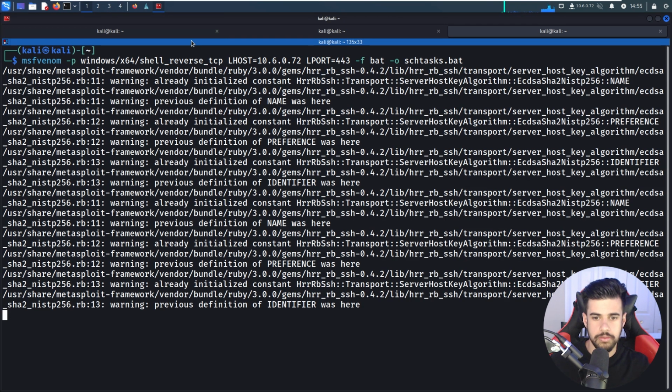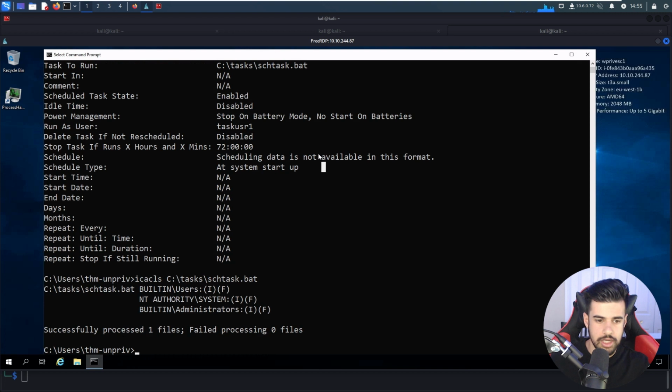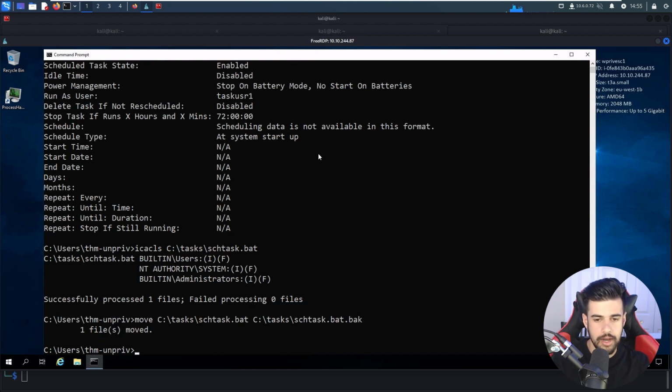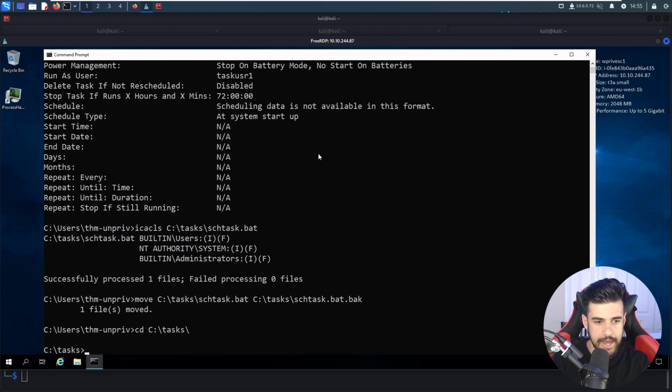What I'm going to do, and this is just for easy cleanup, I'm not going to delete this file. Rather, I am going to just rename it. So if I do a move C tasks, scheduled task.bat to C tasks, scheduled task.bat.back, for like backup, we can then back it up in that way. And maybe I should have moved into that directory earlier, but I'll just go ahead and go into tasks now.